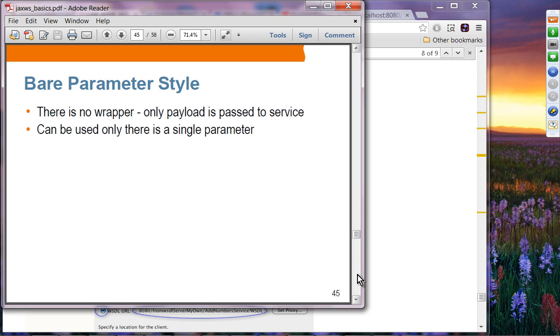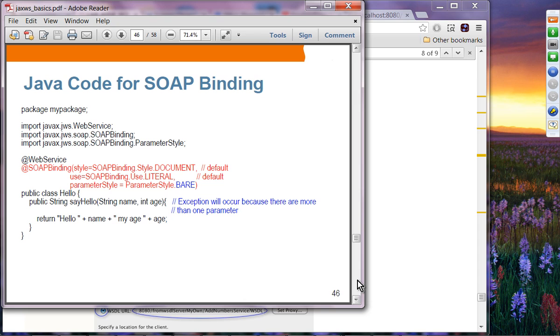Bare parameter style, on the other hand, means that there is no wrapper. Only the payload is passed to the service, so it can be used only when there is a single parameter. In general, if you happen to have multiple parameters, they have to be captured in the wrapped style. But when you have a single parameter, you can use a bare style.